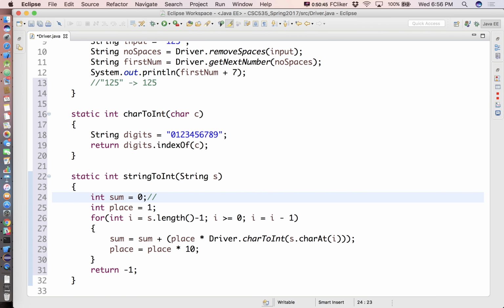First time through, sum went from 0 to 5. Okay, so sum is a number that's equal to 5. Next time through, place went from 1 to 10. So when I multiply 2 times 10, I get 20. 20 plus 5 is 25. So that's the current value that's in sum, is 25. Multiply place by 10 again. So now place is 100.